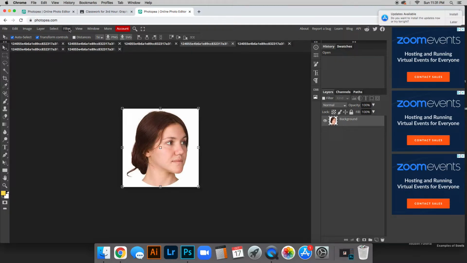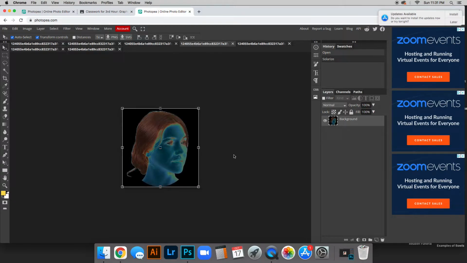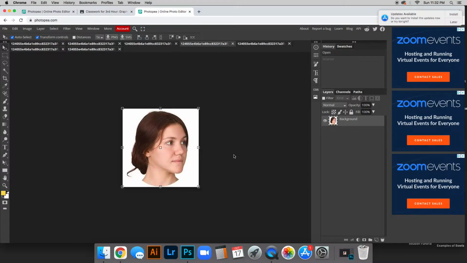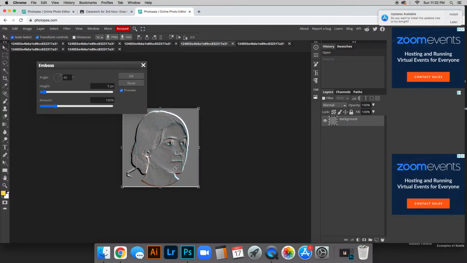We're going to go to Filter and then Stylize, and you can use any of these, kind of mess around with any of them. The first one I'm going to do is Solarize, so that's very similar to the last one I did with the invert. So I'll try a different one. Filter, and then Stylize and Emboss. I actually really like that one. It looks like it's etched in stone.